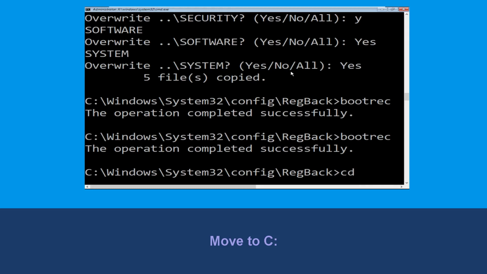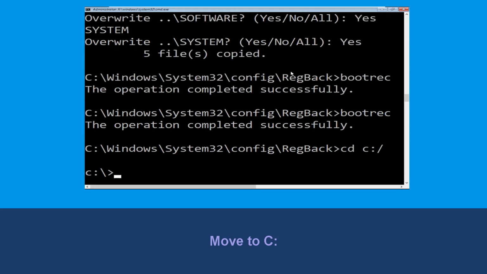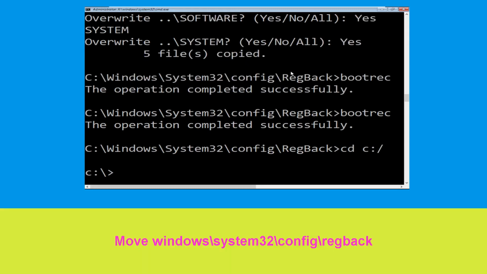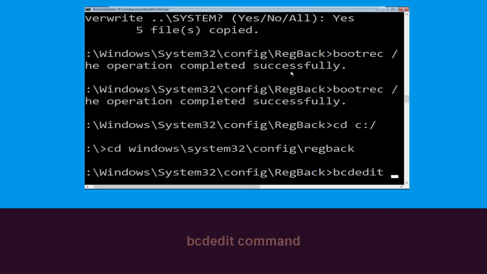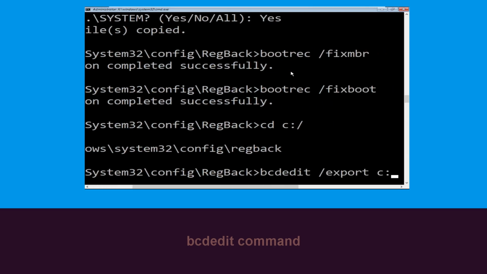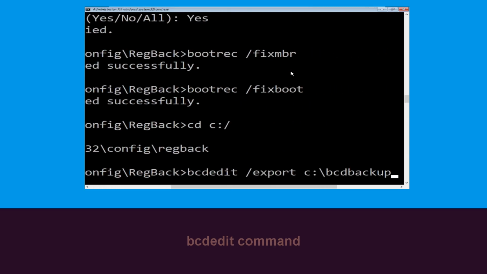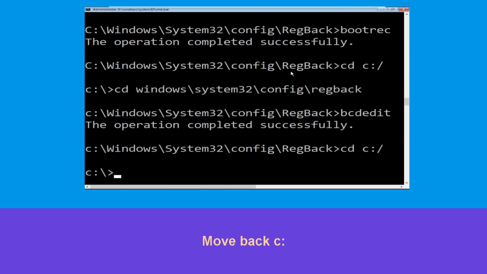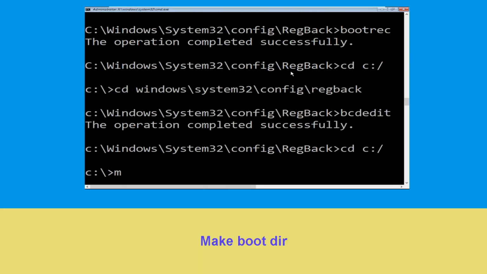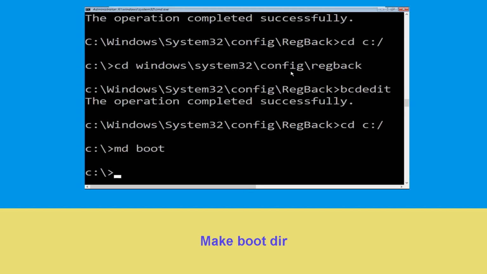Now type in cd c:\ and simply hit enter to execute the command. Now type cd Windows\system32\config\regback and hit enter to execute. Now type this command bcdedit /export c:\bcdbackup and hit enter. Now type cd c:\ and hit enter. Now type this command md boot and simply hit enter.